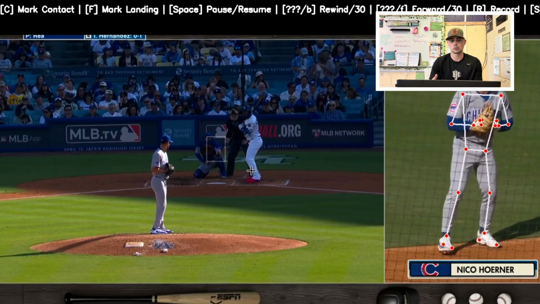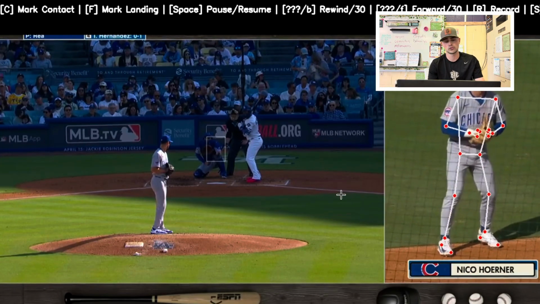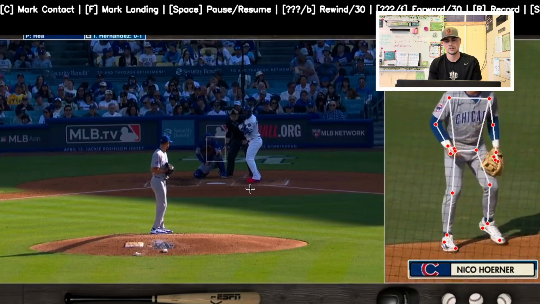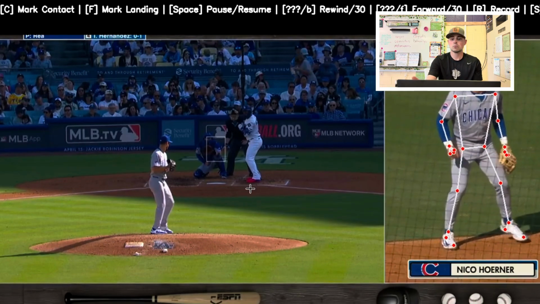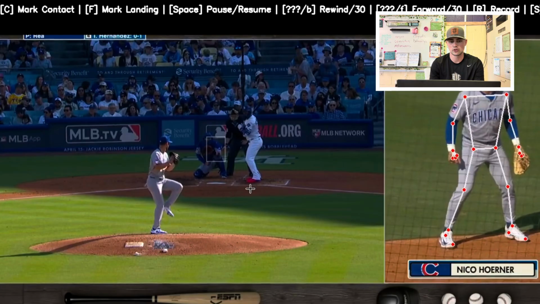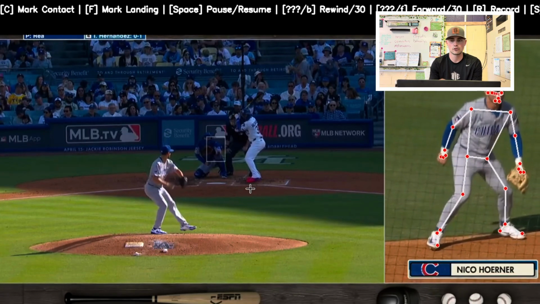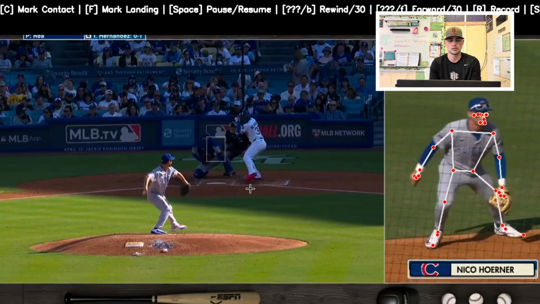A lot of guys will start before that. Like Volpe, you'll see him start before contact and land after. And so you want to find that happy medium there. But you can see on the screen, we've got the overlay in 3D. We can fast forward, rewind, whatever we need to do. If I record this, it exports it into a file for me.